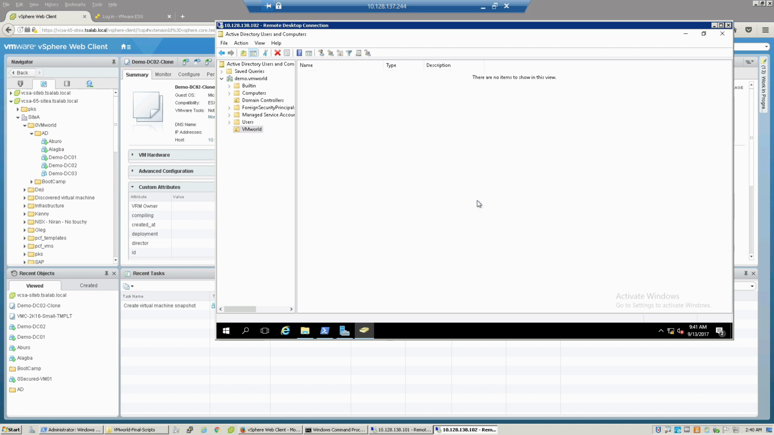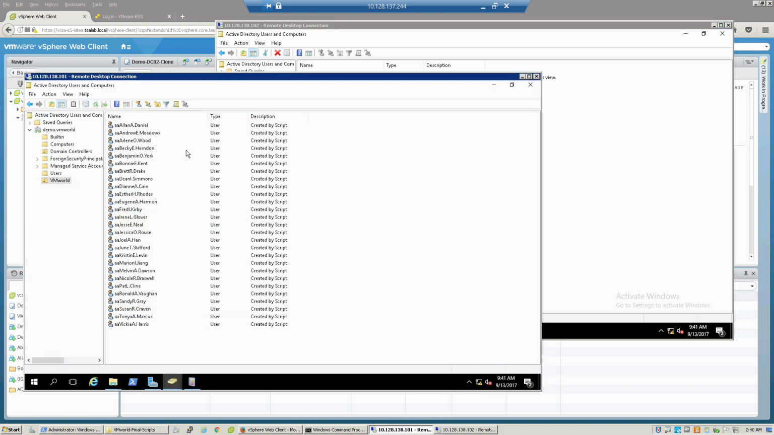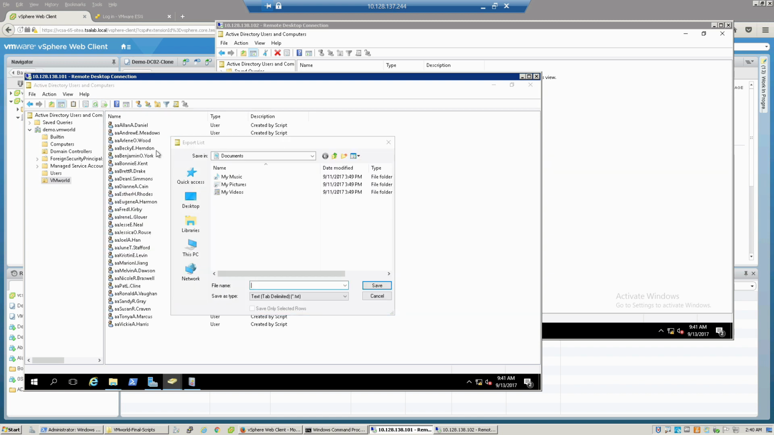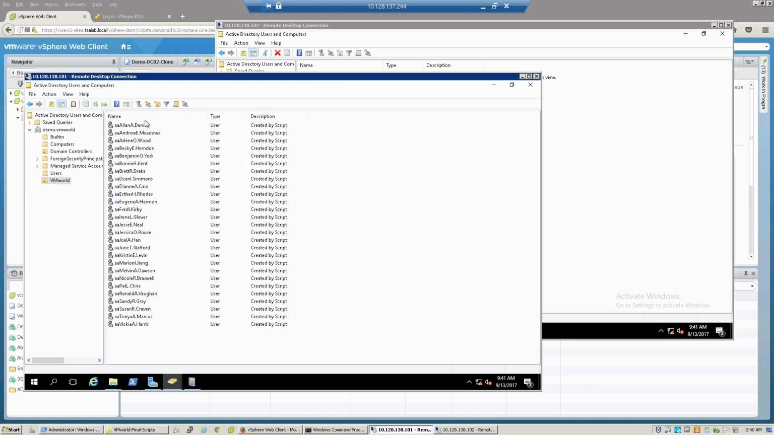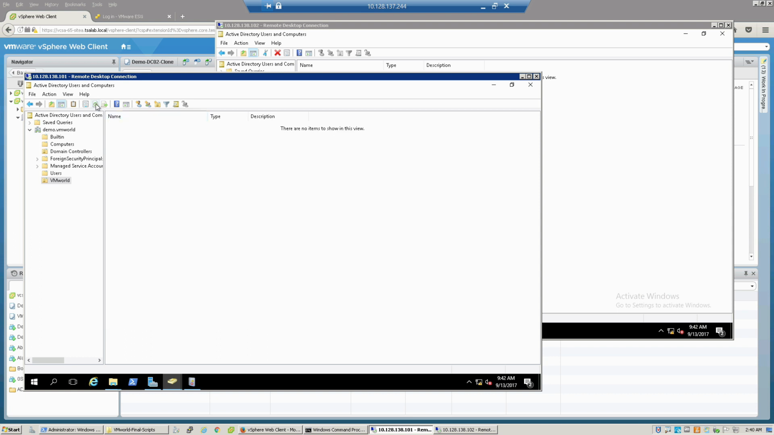Please don't do this in your production environment. It's not recommended. All right, so what we can do is go to the other domain controller and refresh here, and assuming everything goes according to plan, which it appears I might have angered the demo gods, but. Yeah, all right, so they're all gone.